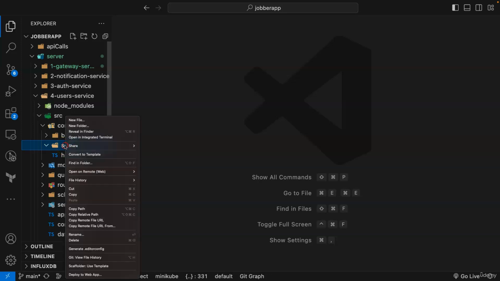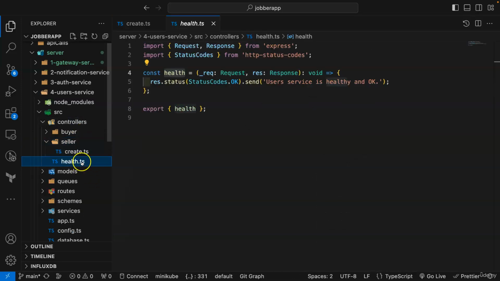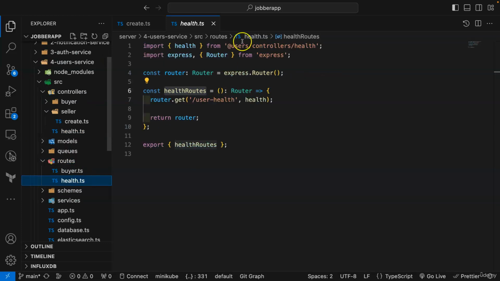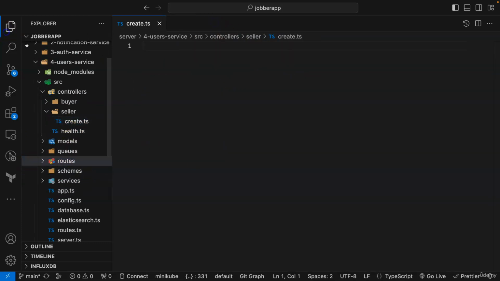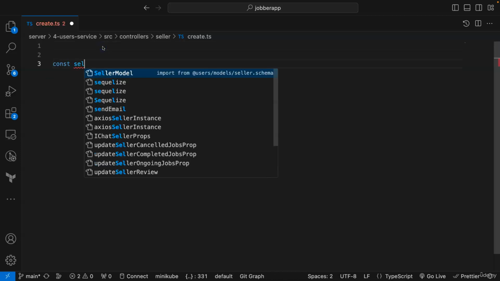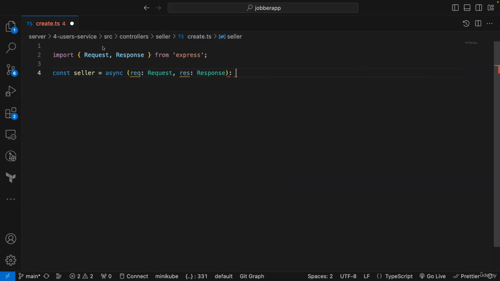So the first one I'll start with is the create.ts. For the seller it will be create.ts. Okay, let me just check something. Okay, so create.ts, and then here let's create the first one. This will just have one method. const seller, async, request of type Request, response of type Response, and then Promise of type void.